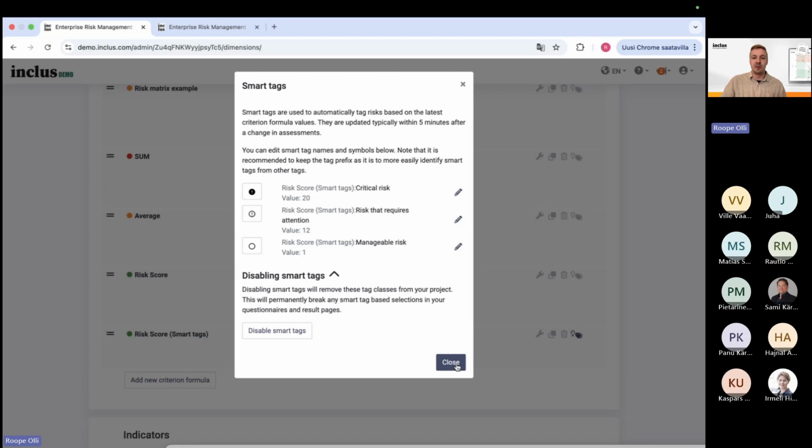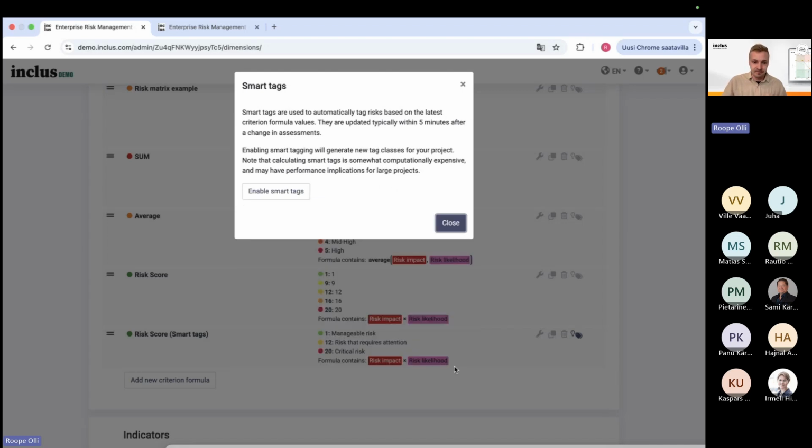So this is very useful, for example, when handling a large amount of data. You don't need to do any manual tagging anymore. You can set up the smart tags, and then the tags will be assigned automatically. And this will make filtering much easier and more efficient on the visualization side. These tags can also be used in the assessment sessions as well.